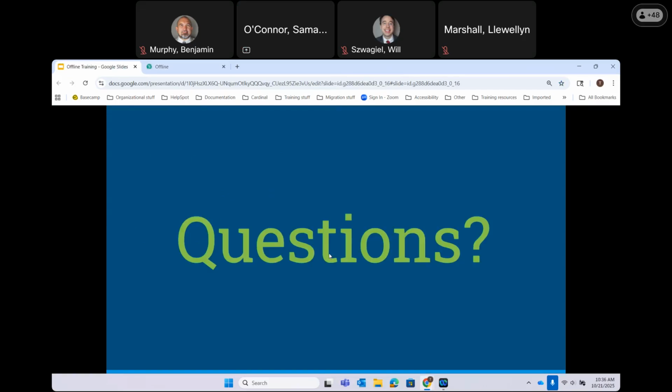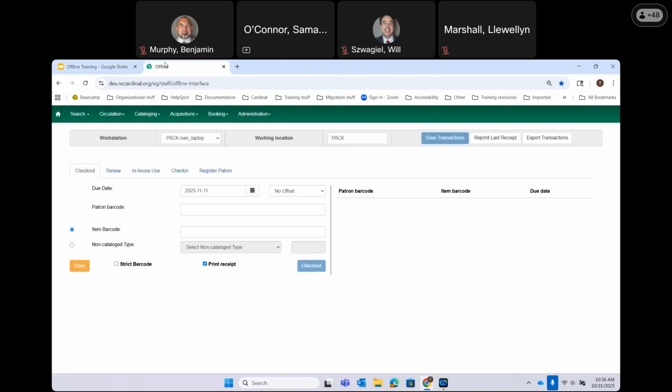So that is the process of checking out. And as I said, that's all we want you to do. Do not renew or check in or register patron. Even in-house use, I would say, avoid. If you use in-house use for programming and stuff like that, just keep that by hand and put it in manually on Monday morning.